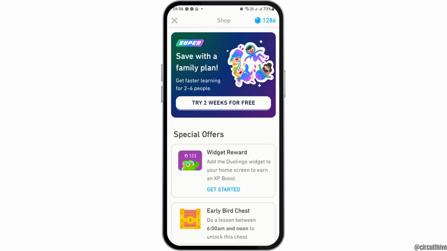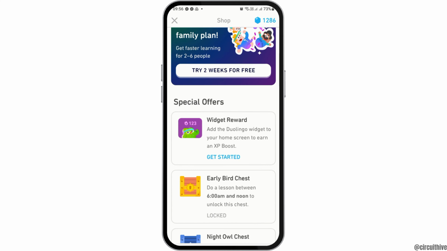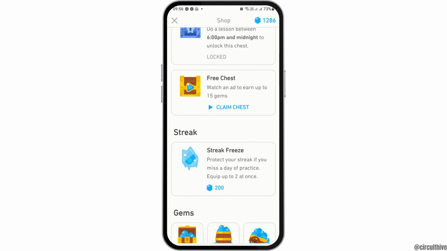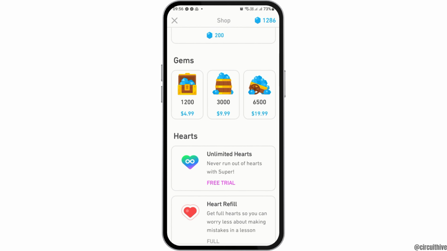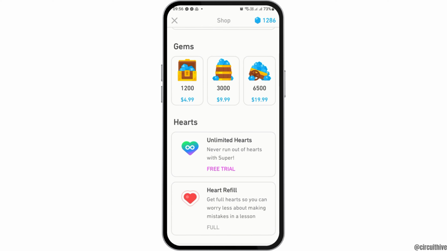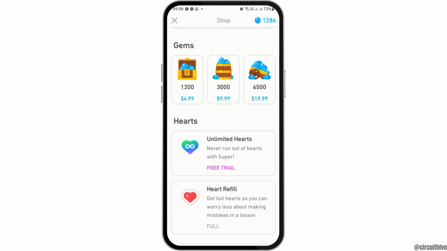Now if you'd like to buy any of the gems as well, you can do that as well. You can go to the option of the shop here like this, and after you go to the option of shop here like this, you can see an interface like this. Now you have to just scroll downwards and you can see the interface of gems. Now here you can buy the various kinds of gems as well.